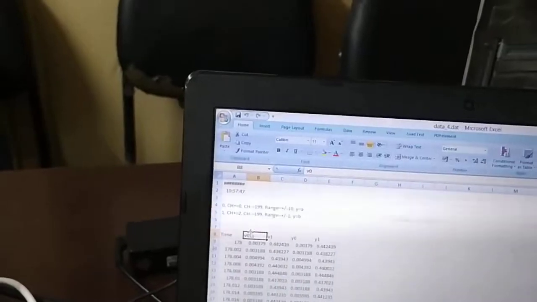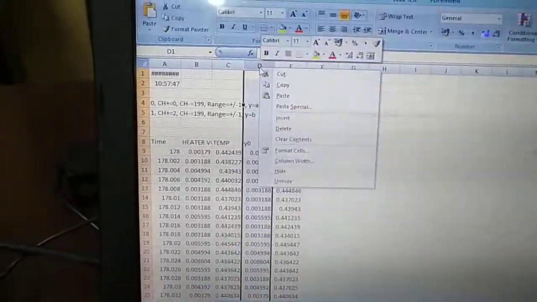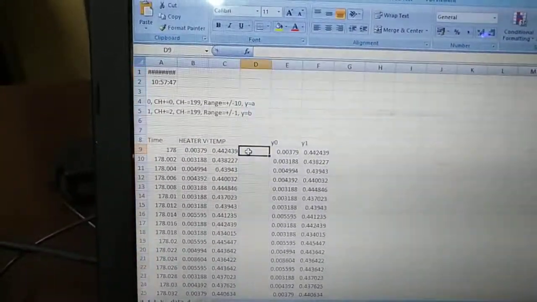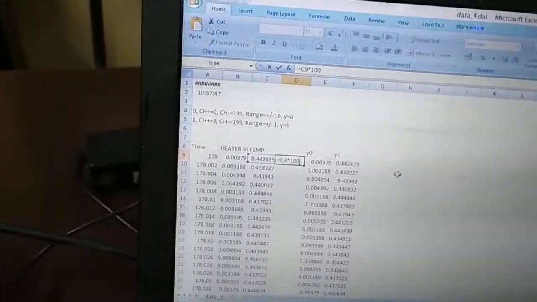So now this is the voltage. This is actually my heater voltage. This one is my temperature, and as I know, it is showing the exact voltage. That 0.44 is the voltage. To get the temperature, I'll have to simply multiply it by 100. So equal to this into 100.